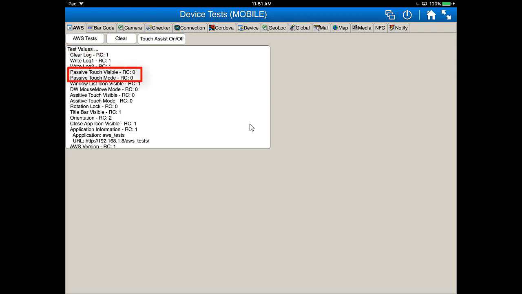Passive touch is not enabled, it's 0. Assistive touch is turned off. Rotation lock is 0, which means the application can be rotated. Title bar is visible, 1 is true. Orientation, for example, is 2, which means landscape mode, and we can continue on down the list.